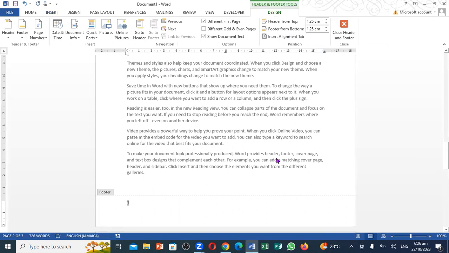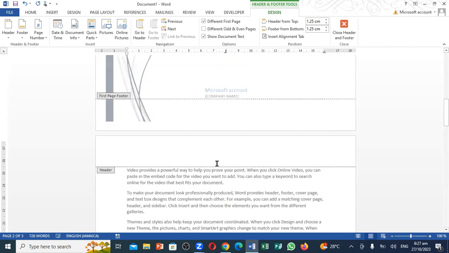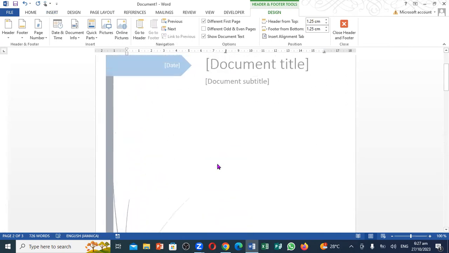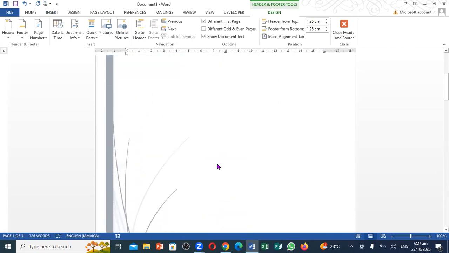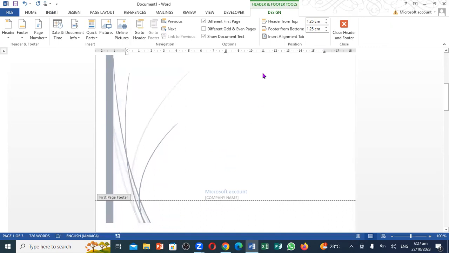But if you notice, when I select this one, you notice this page shows one, right? If you go up, you notice it doesn't show right here on the cover page. Why doesn't it show on the cover page? If you notice right up here, it says Different First Page.